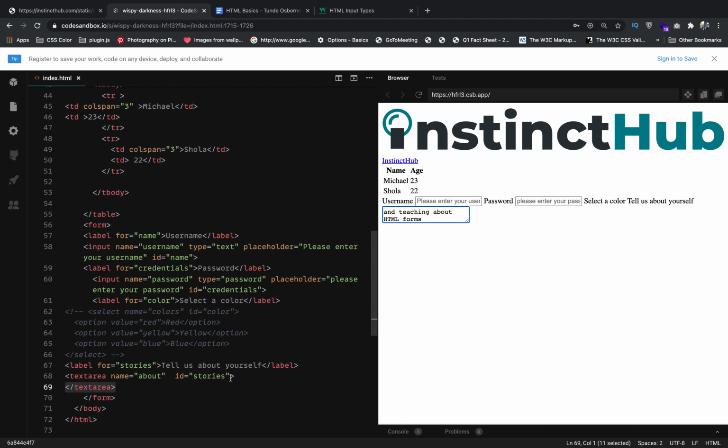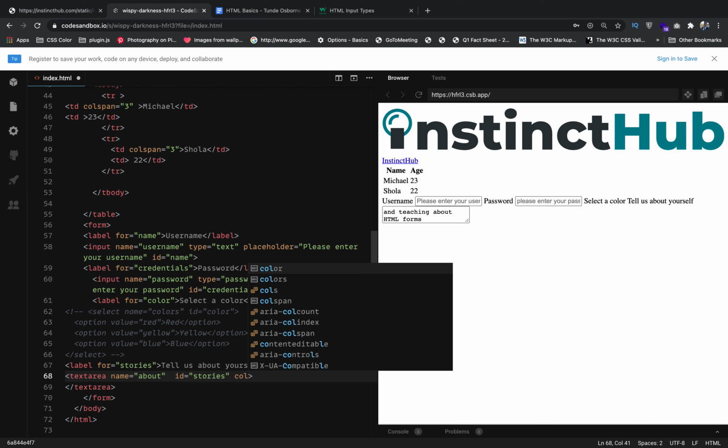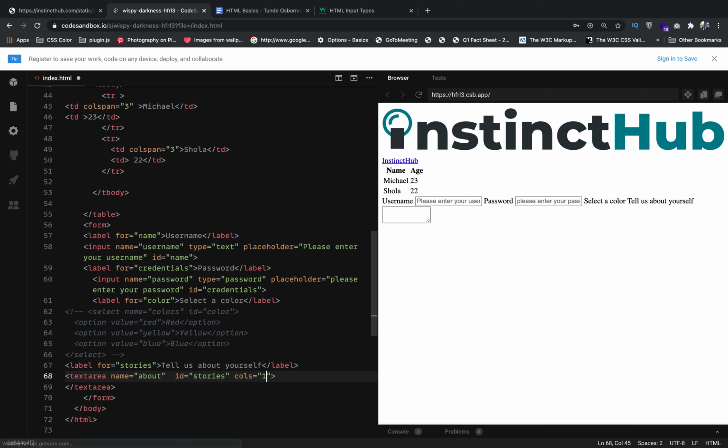We can also specify attributes on the text area, such as the cols attribute. This is used to tell the text area the width. Let's add, say, 10. I think the default is like 20. Let's make it something like 30. You can see it occupies more space.